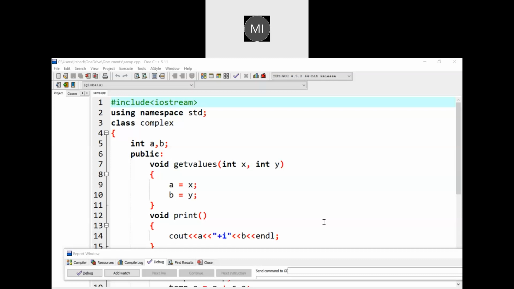Welcome back, learners. So today I'm going to cover the next part of operator overloading, which is part 2.